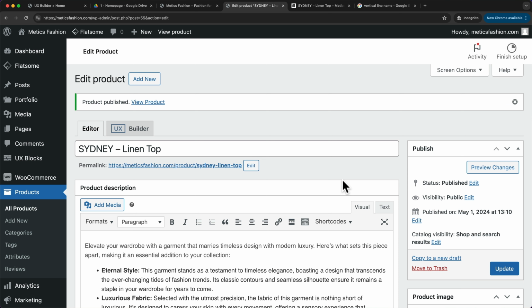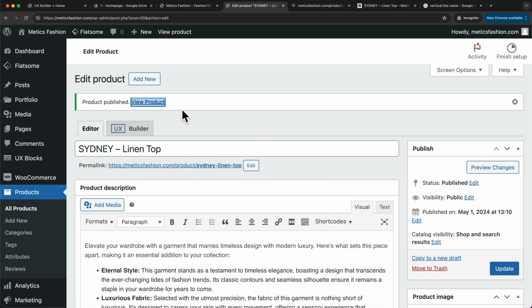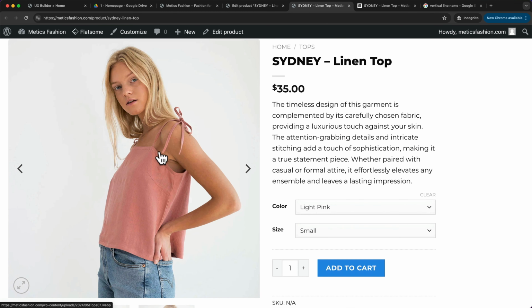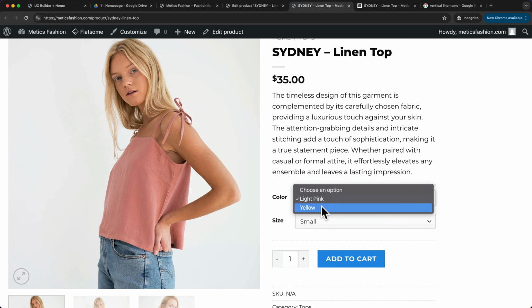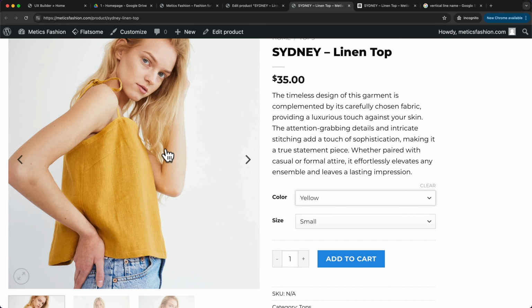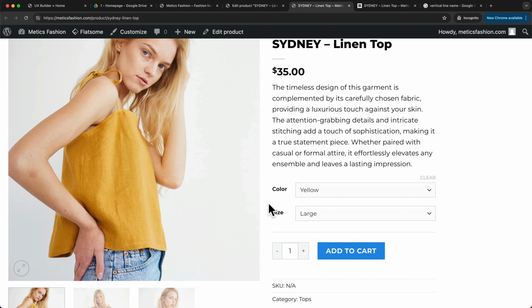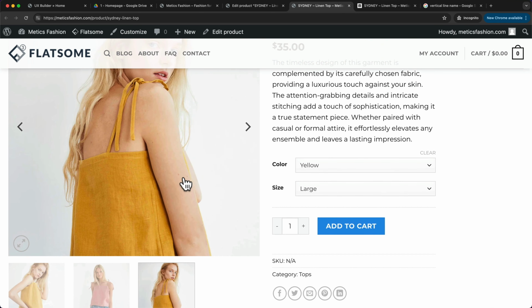Now let's take a look at the product page. So right click on view product, open in a new tab. And then here we have our product page. So this would be the default variation, light pink and small. And we can change that here as well to a yellow. And then the image will change as well. And we can also change the different sizes of these images. And then here at the bottom, we also have the two gallery images that we have added.